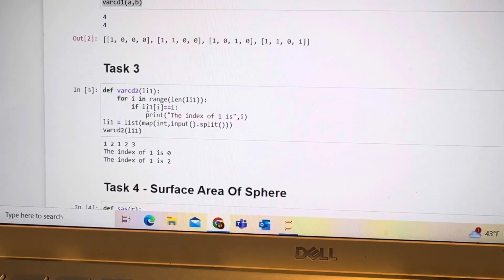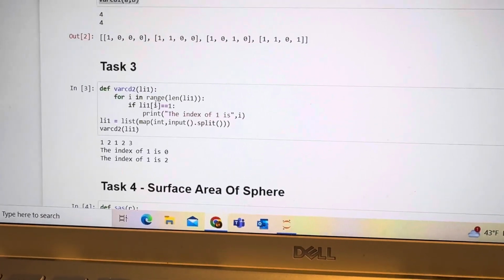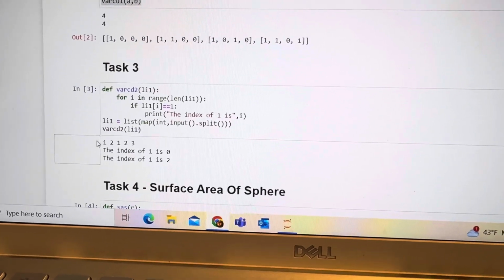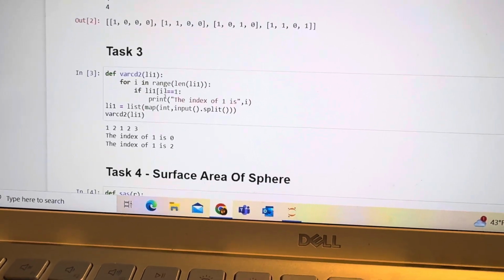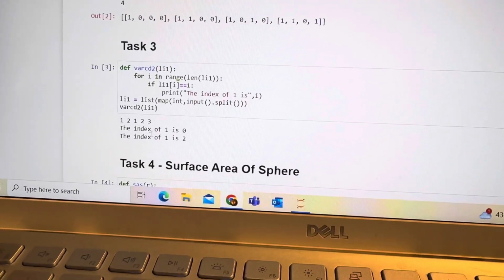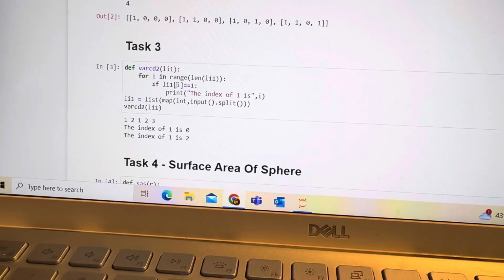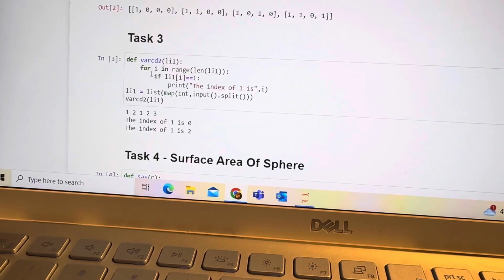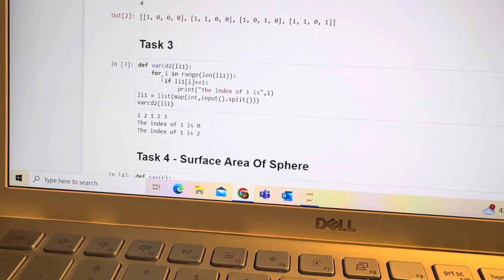In this, list of i, usually a list starts from the index 0. So list1 of i means it will give 1. So if this 1 equals 1, it's true, and that gives the index i as 0. And then it iterates again in the for loop and checks the second one, and if not, it iterates again. The process repeats until the end of the length of the list.